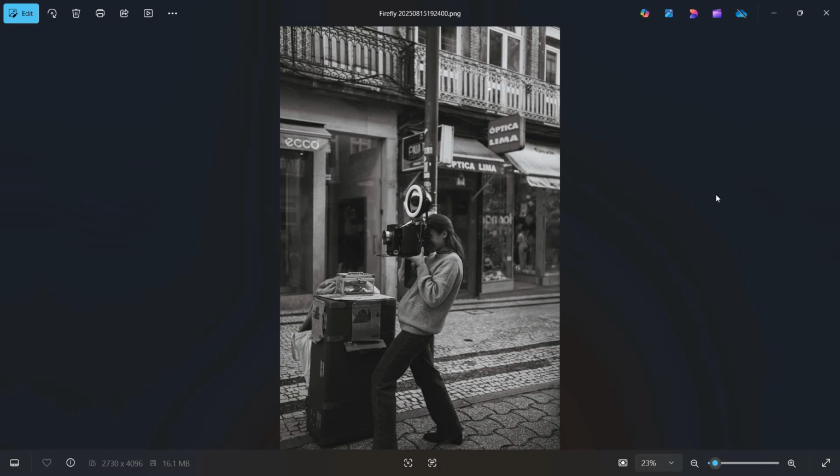So this is how you can remove objects or persons from the background using the generative fill option. Just try this by yourself and I will see you in the next one.